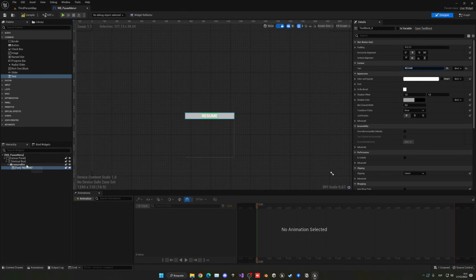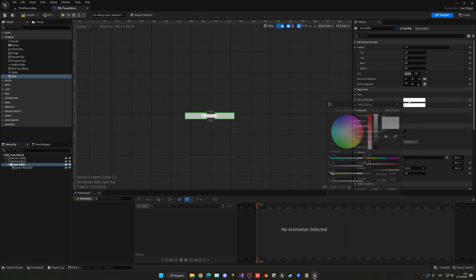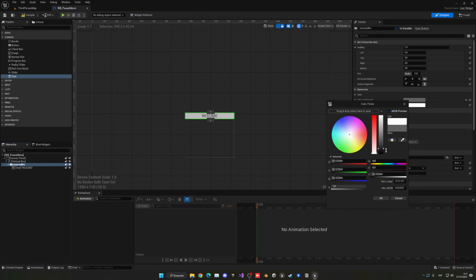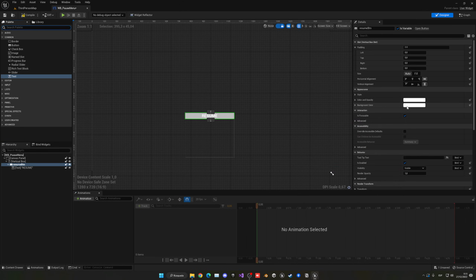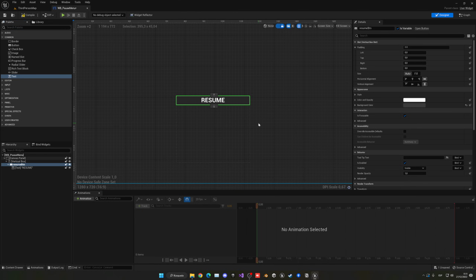And now one thing I like to do is change a bit the colors of the UI and stuff. So the color and opacity, we're gonna put them to be white, and then the background color just a bit darker, kind of this. And there we go. You can of course customize the buttons as you want.